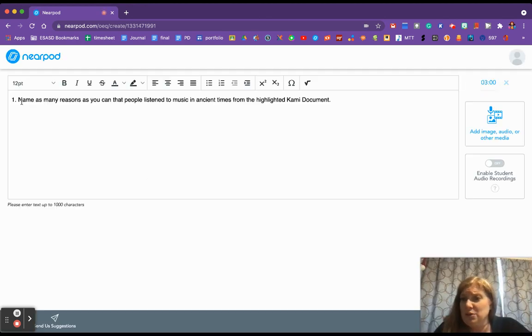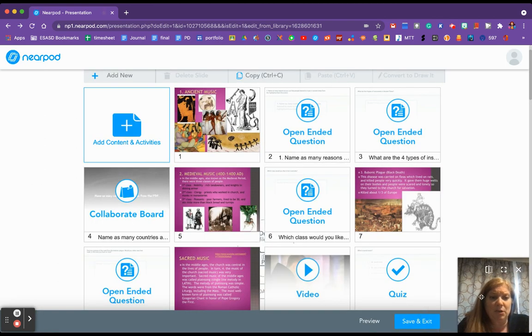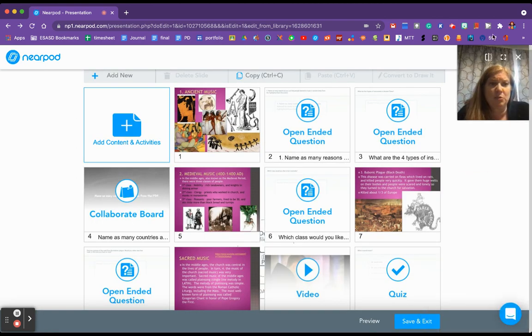My open-ended question was, name as many reasons as you can that people listened to ancient music in the ancient times from the highlighted Kami document. So I had them open up a Kami document and give me some reasons for music. All right, so that's just one example of what they look like. I'm going to make me a bit smaller so you can see more stuff.